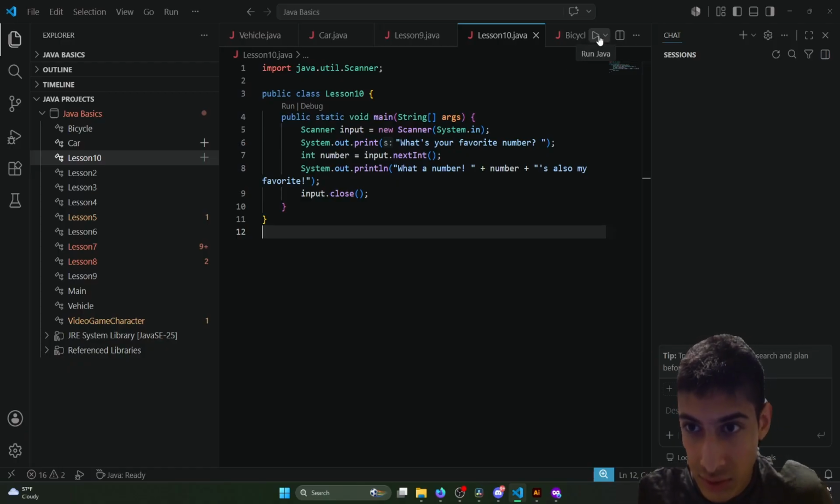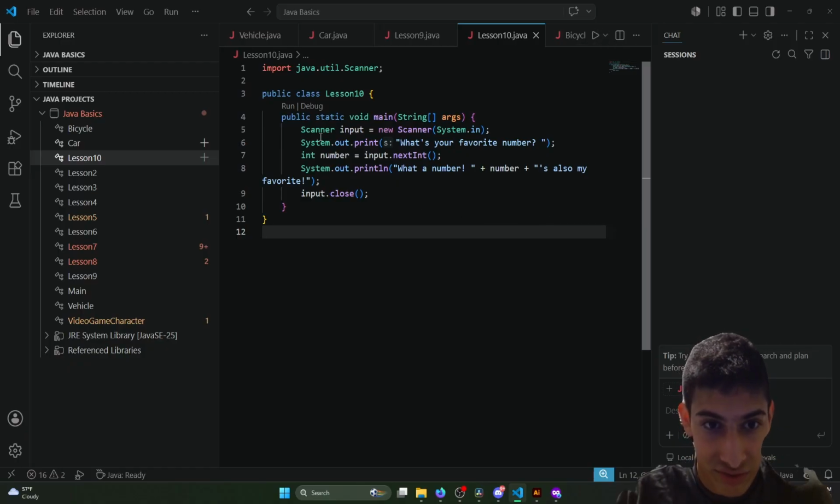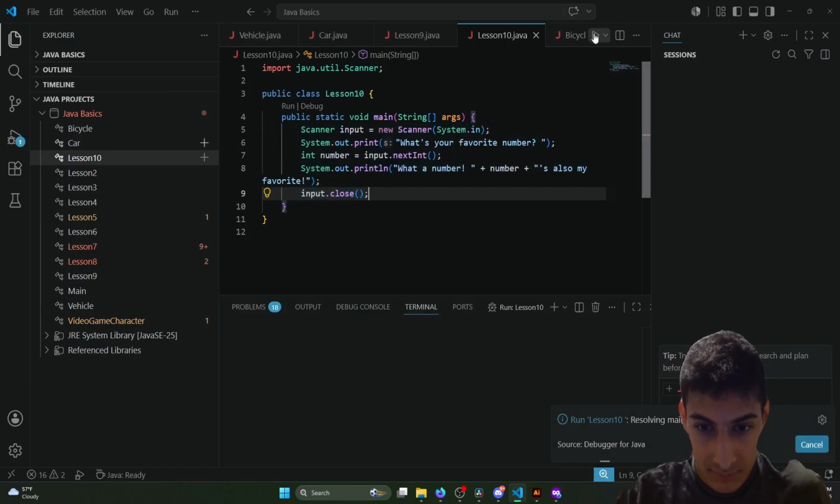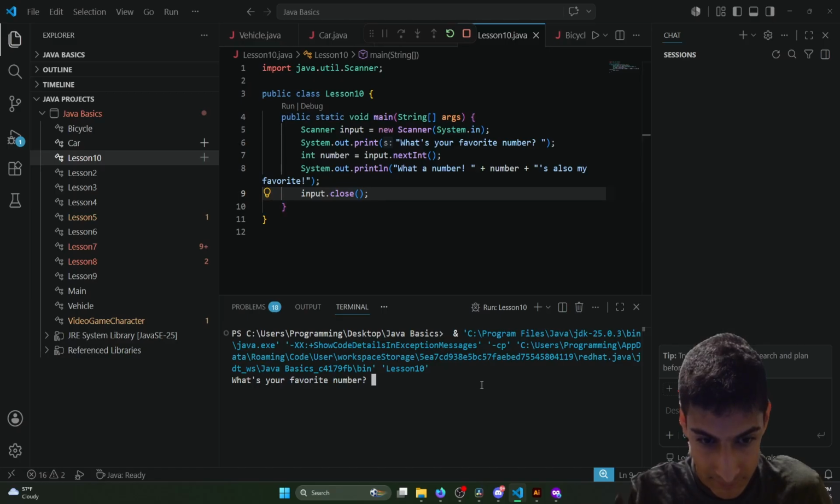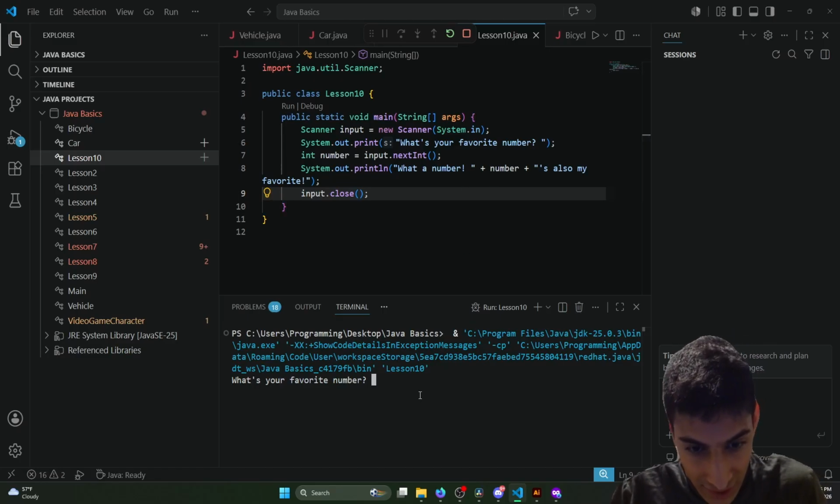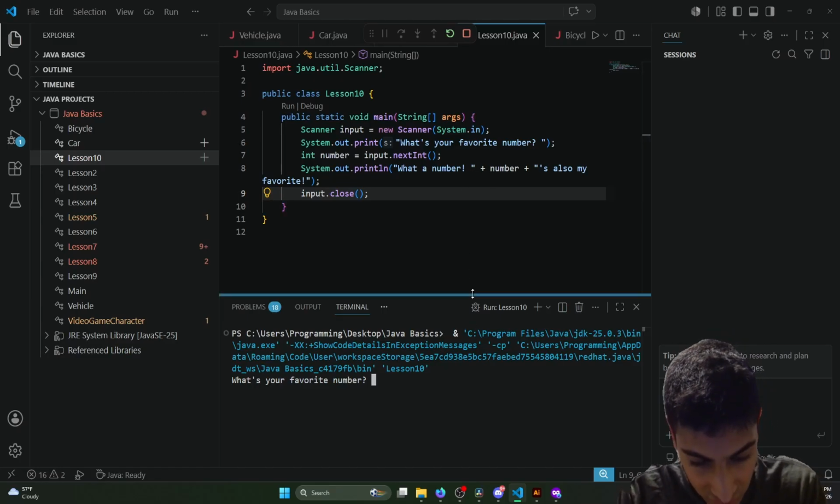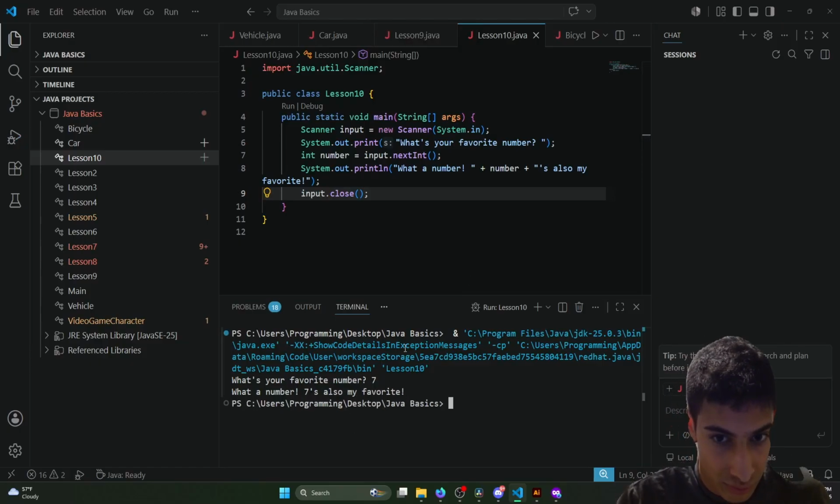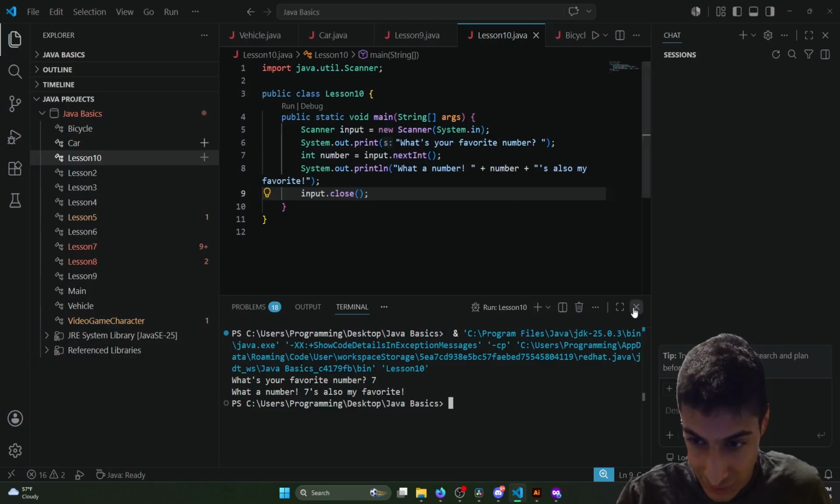So just to show off why it's important to handle errors and exceptions in our Java code, if we were to run this sample code, which just asks the user for their favorite number, then it asks us what's your favorite number. So we can say something like 7, and it'll tell us that 7's also the computer's favorite as well.